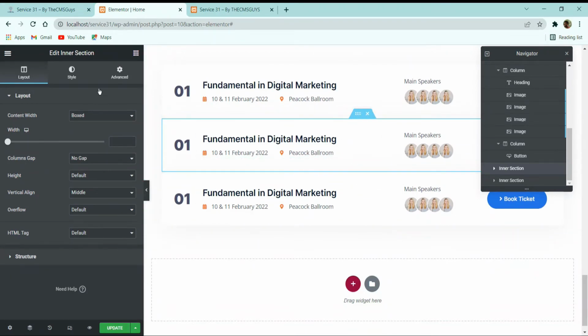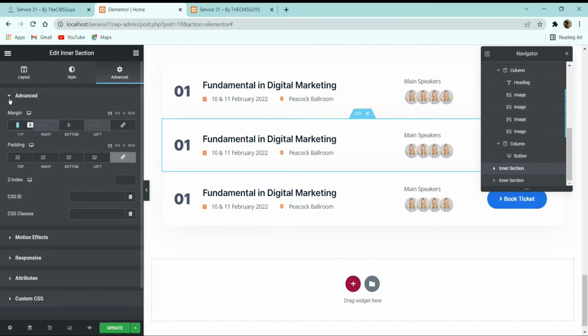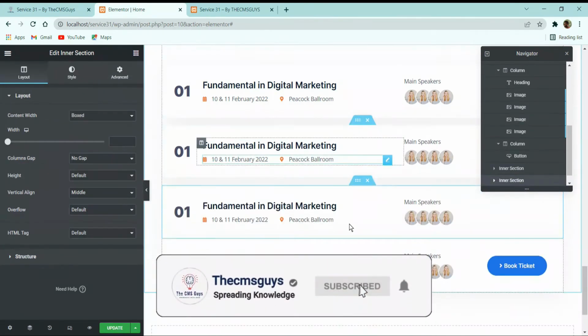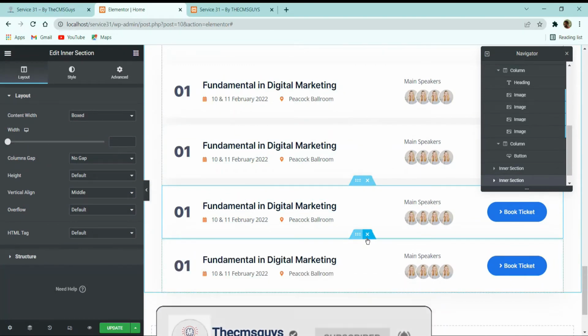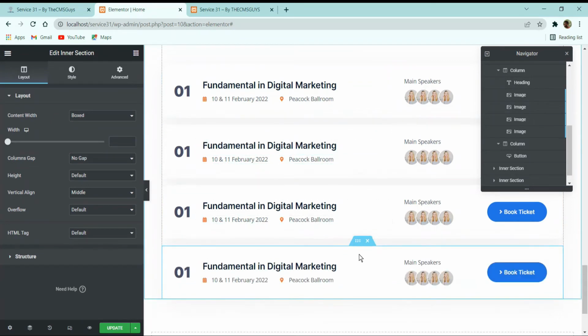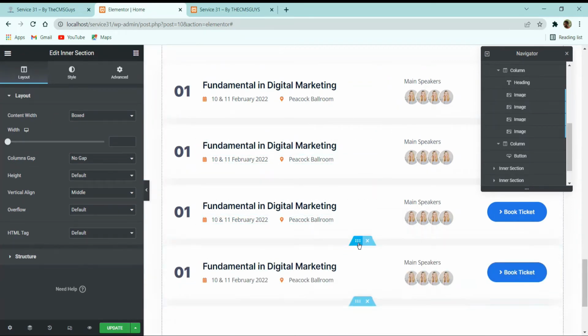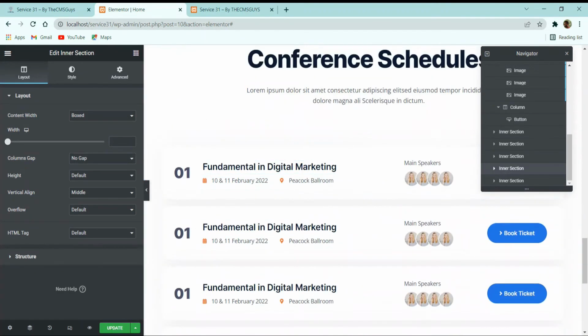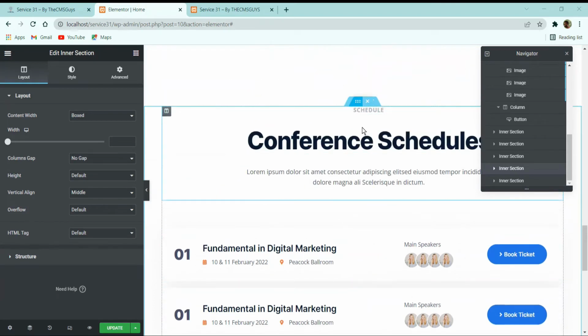You can see we have to add some spacing to it. So let's go to the second one and add a top margin of 16 pixel. Similarly, let's duplicate it. You can duplicate it as many times as you want. So here you can see we have 3, 4, 5 and 6. Now we have got the 6 schedule sections over here, and we can reuse them whenever required. So with this, we have almost completed.